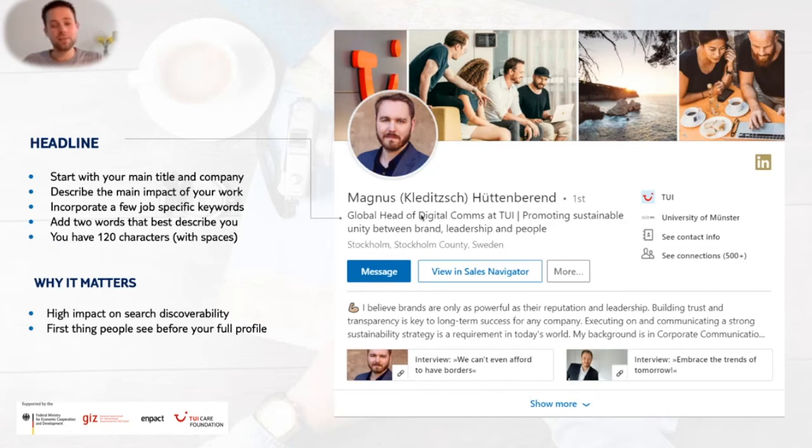Then we are coming to maybe the most important part after the profile picture. It's about your headline. The headline is usually just used with your title, but we think you are much more than just a title. And please include there also maybe the main impact of your work. Also try to think about some specific keywords which describe your work. So think about maybe what others are searching for, keywords, and then include them.